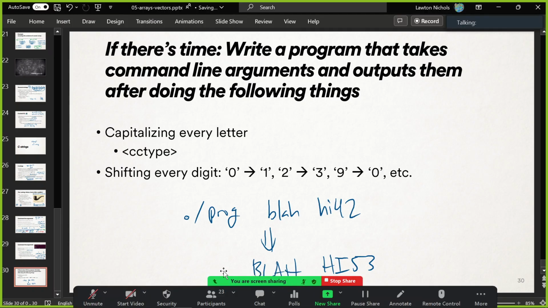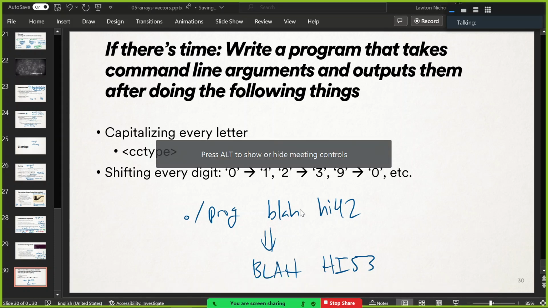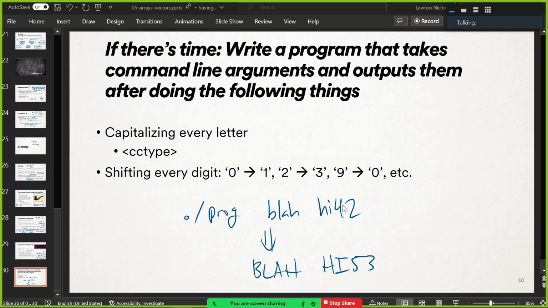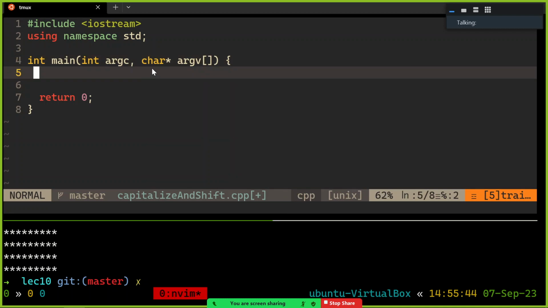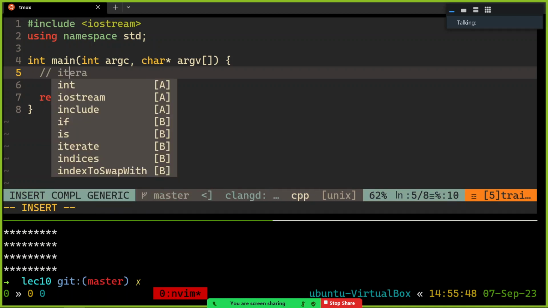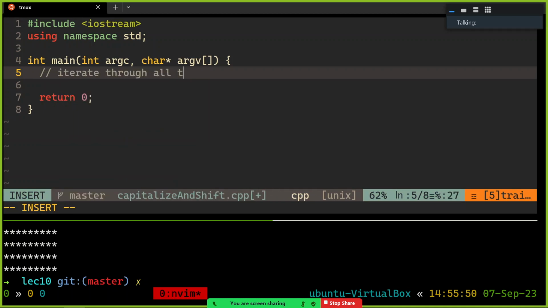I want to go through all of them, not including the name of the program. And let's iterate through every character, right? Because I need to make the lowercase b a capital B, lowercase l a capital L. The 4 digit becomes a 5. The 2 digit becomes a 3. Okay, so that's what I'm going to do. So I need to iterate through every string in argv first, starting from argv of 1. So iterate through all the args after the name of the program.